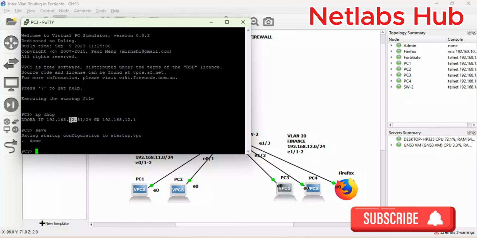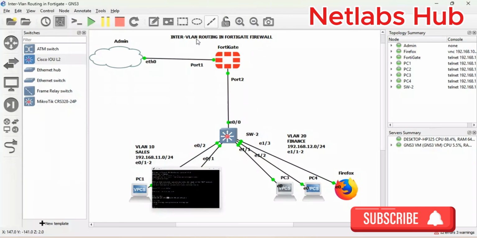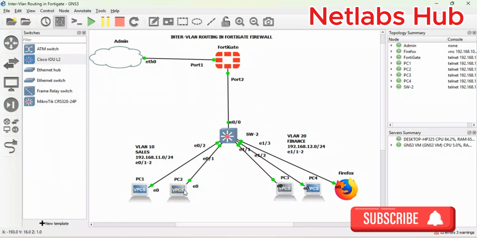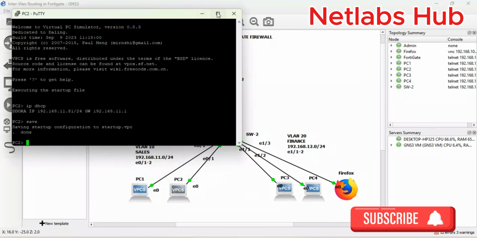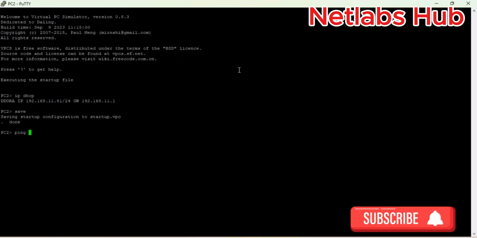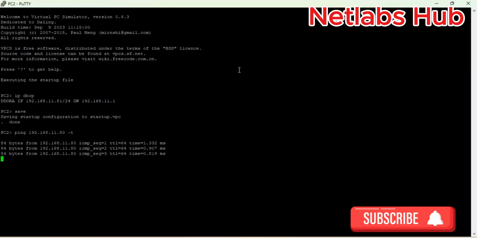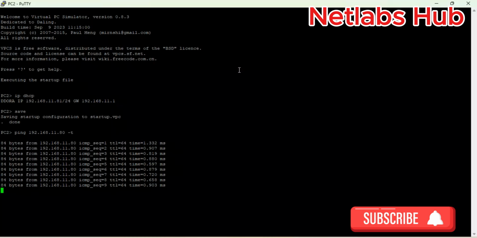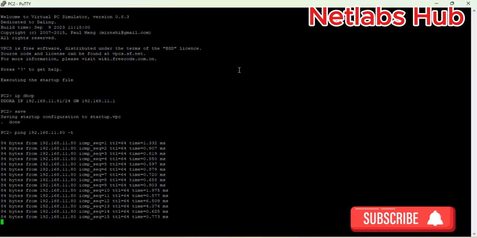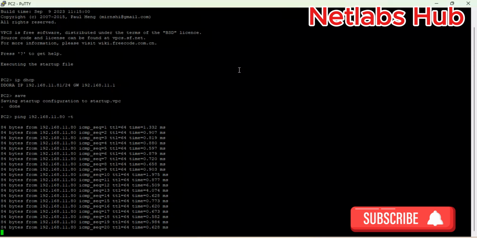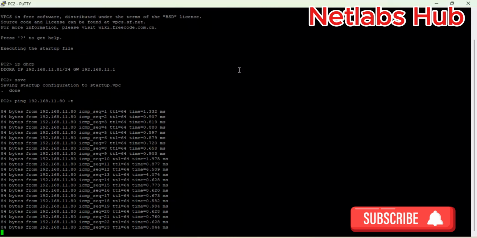You see, this one has gotten from the same subnet here. So, for now, this computer can ping this one. We can try. Ping 192.168.11.80. You can ping continuous. You see, it's pinging comfortably there. It's able to send the packets because there is a principle that traffic in the same VLAN is able to move without any hitch. But traffic from one VLAN to the other cannot go through, not unless there is a layer 3 device.